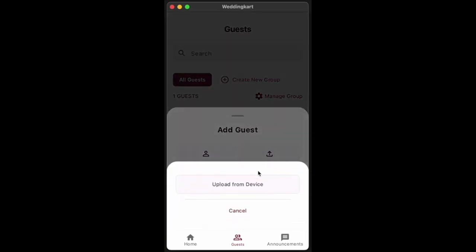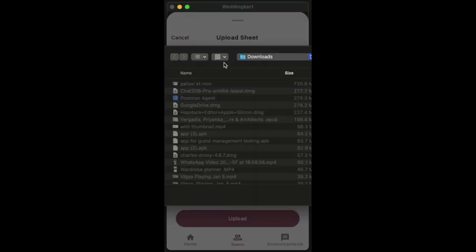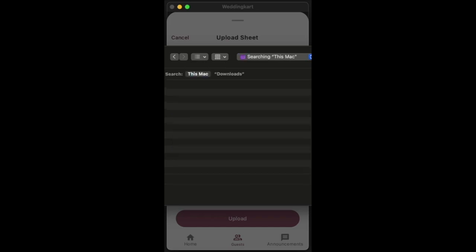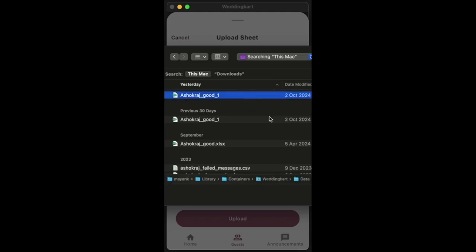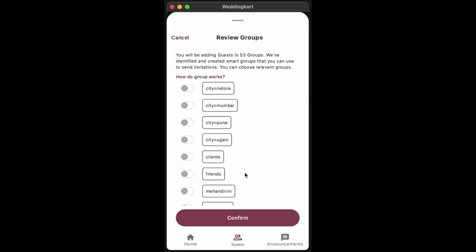Another option is to import an Excel sheet. You can click here and I will be selecting an Excel sheet. Let's upload this Excel sheet and see what happens.